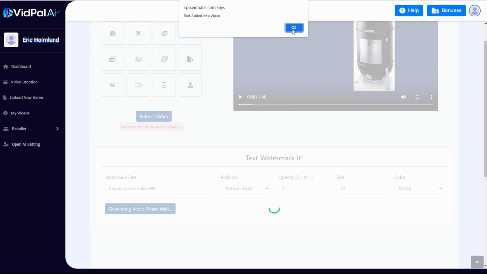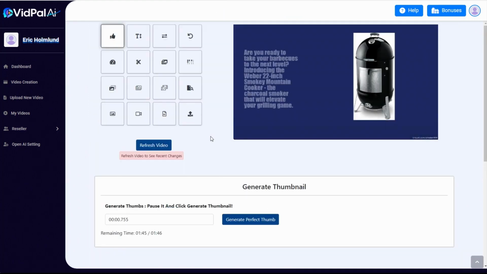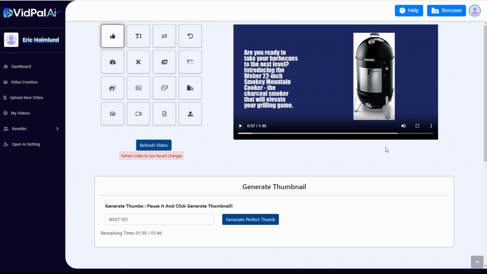Okay, it says text added into video. Let's take a look at what that looks like. Are you ready to take your barbecues to the next level? Well, it's very small, but you can see it down there in the right-hand corner. Introducing the Weber 22-inch Smoky Mountain Cooker. I might want to make that font a little bigger. I forgot that I had gone full 1080p here. So instead of a size 20, maybe I wanted to make that like a size, I don't know, 40 or 50 at least. But you get the point. That's going to show up if I upload this to YouTube. It's going to have that watermarked with my affiliate link right in the corner.